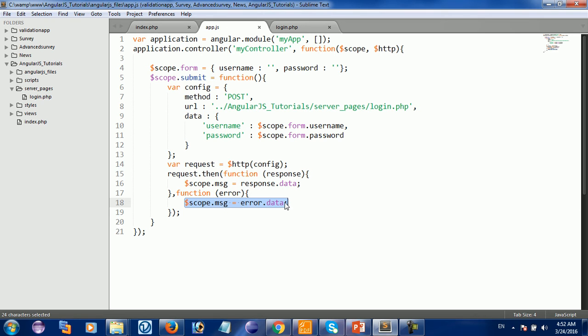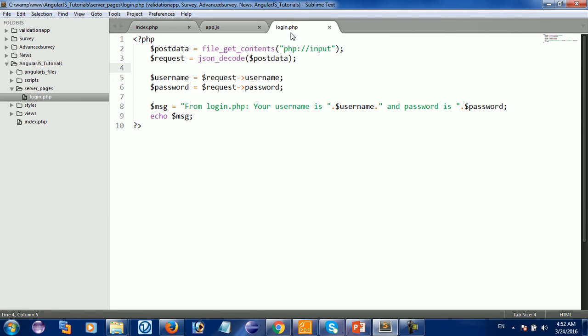Now I see my PHP file. Here I have the login file, or login.php file. Before writing anything, I have written the two lines of code which are necessary in order to get the request and decode the request data. With this line of code, I get my request, and with this line of code, I decode my request data, or the data which comes from the web page.